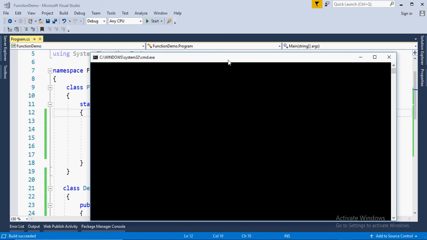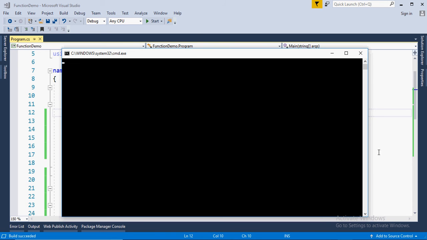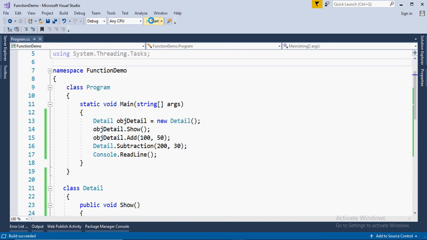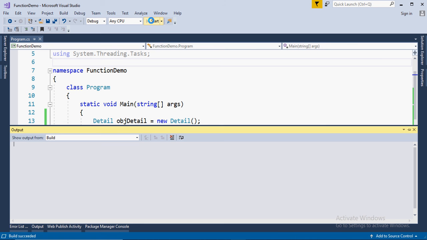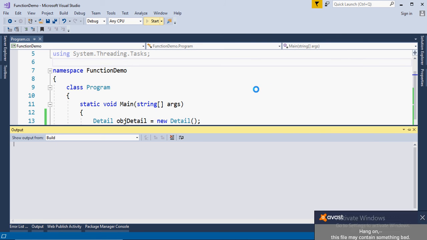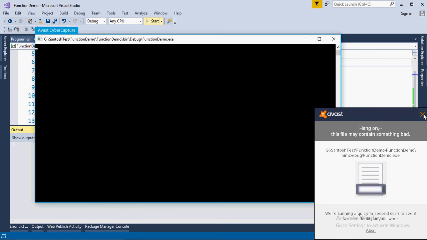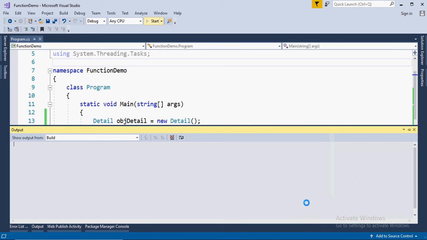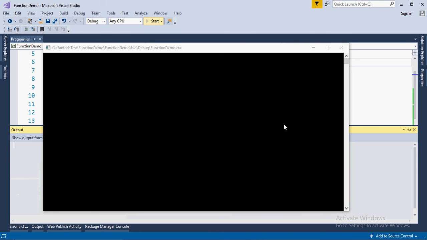Actually I think my system is slow, but the output will come just a little bit. And how do I do these things? So let's create an example of function overloading.